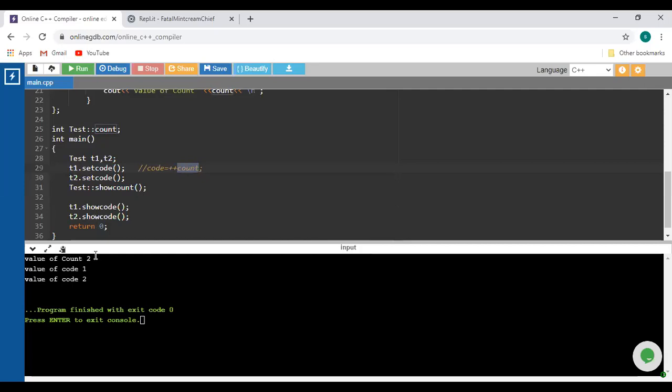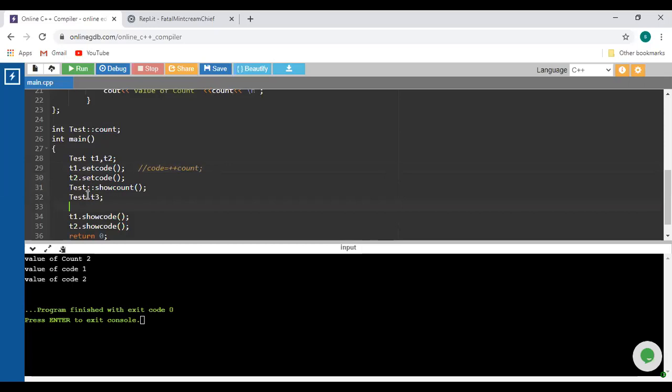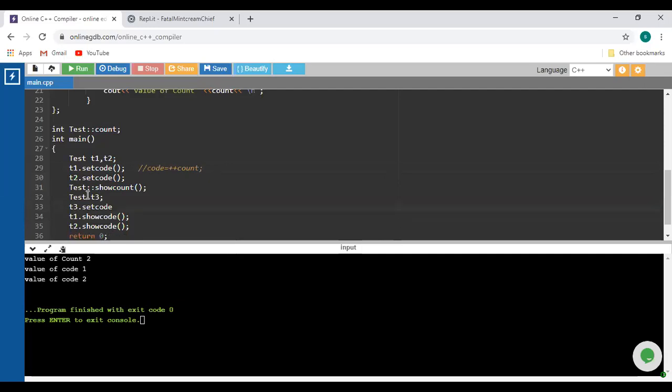So that's why it will display in this manner. Suppose I create one more object, t3, and again call that set code function. Now what will happen? For this t3 object, when it is created, it is going to call the set code function.